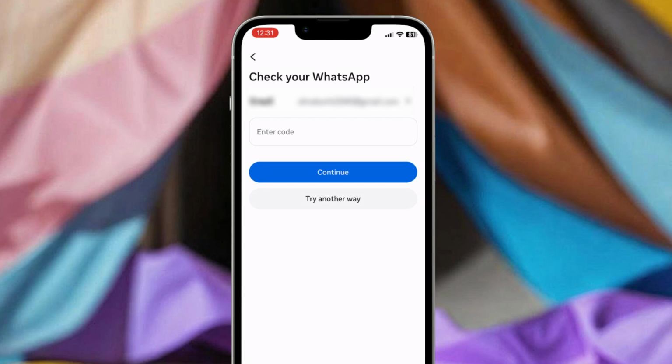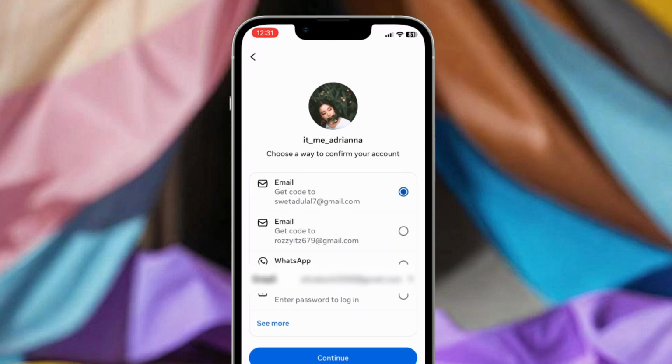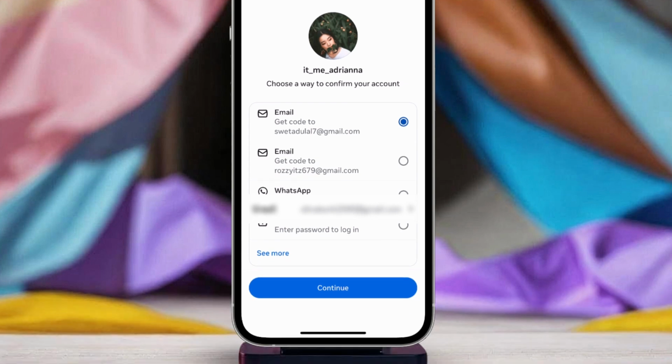on your account. If you don't have access to those options, tap Try Another Way and follow the recovery instructions provided by Instagram. If your Instagram account is linked to Facebook, you may also be able to log in through Facebook. Make sure you're signed into the correct Facebook account on your device, then return to Instagram and check if the Facebook login option is available.